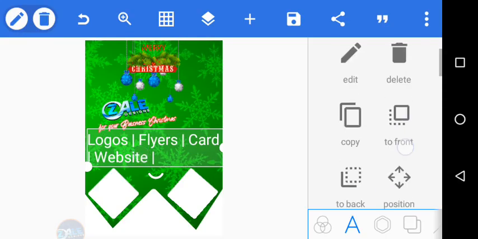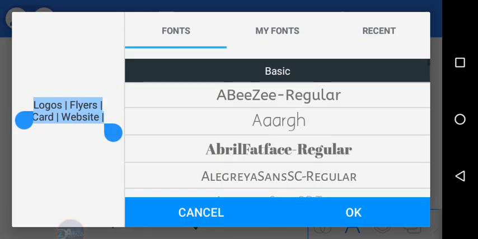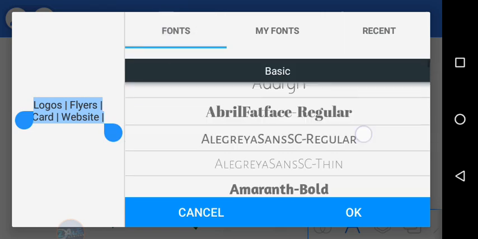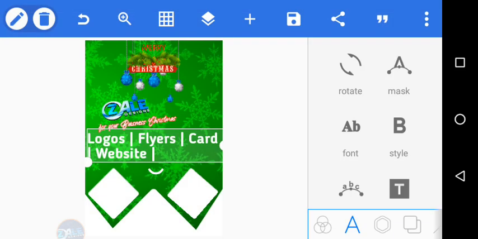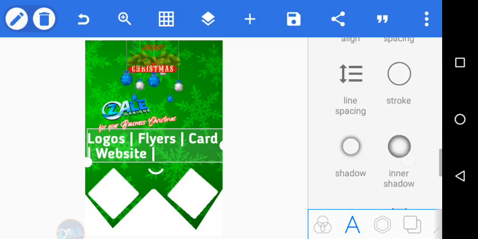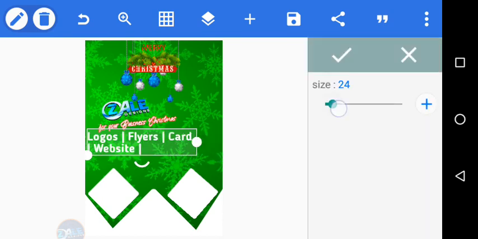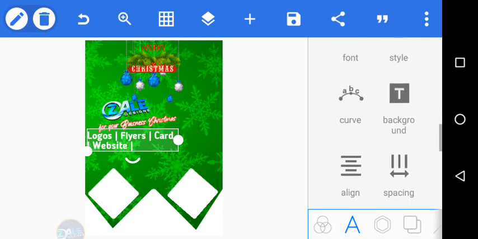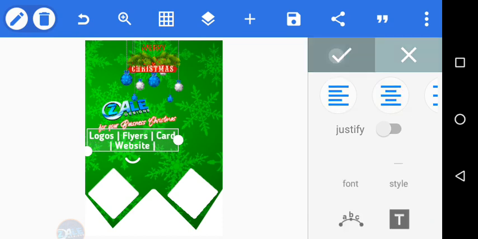Now I'm going to be choosing a font for this. The font should be legible, what people can see very clearly, understandable. So I'm going to go back to using Blogger Sans. Let's reduce the sizing over here. Next, we do want to align this. Make sure we align this to be at the center.